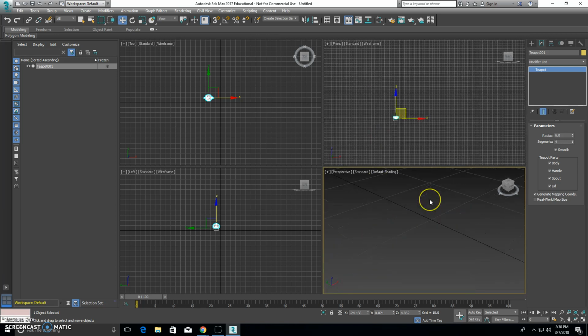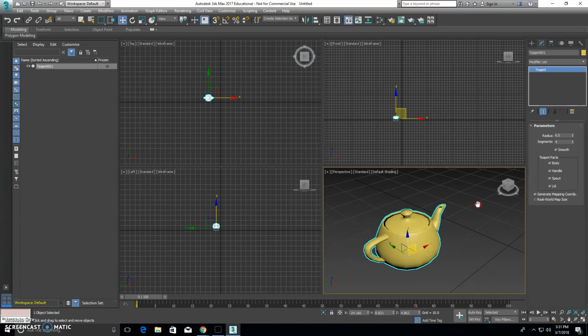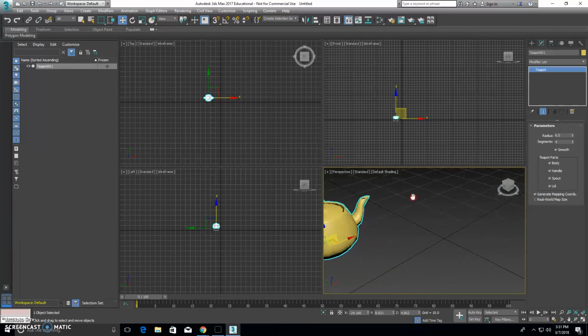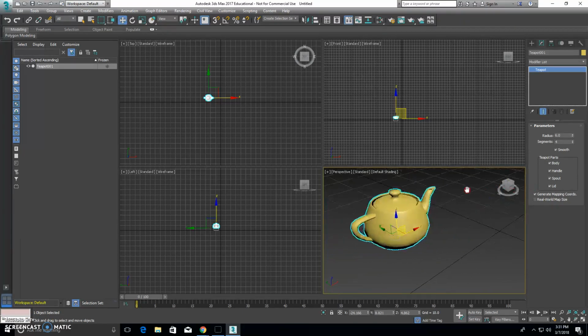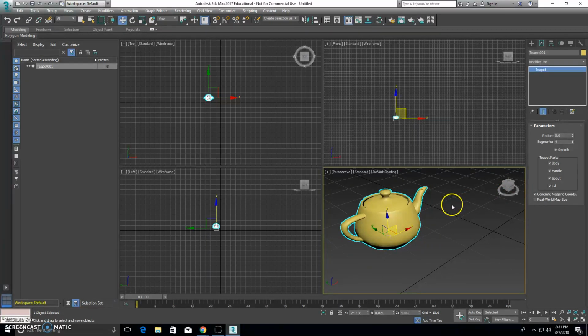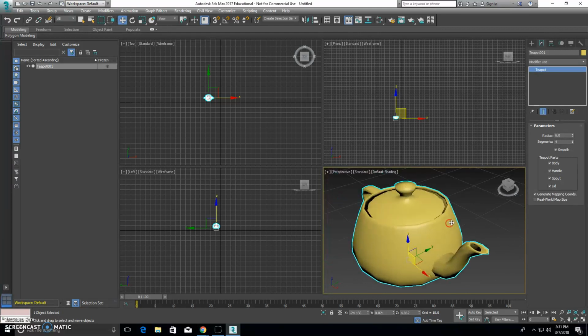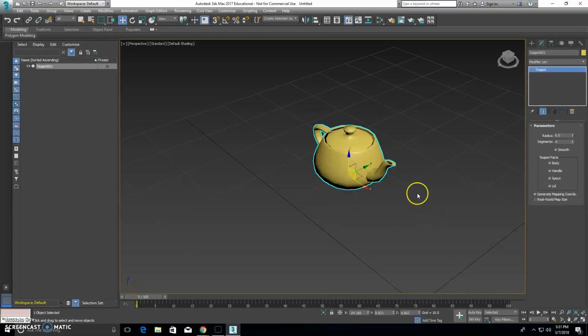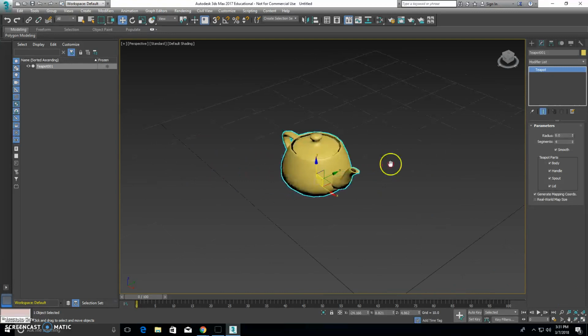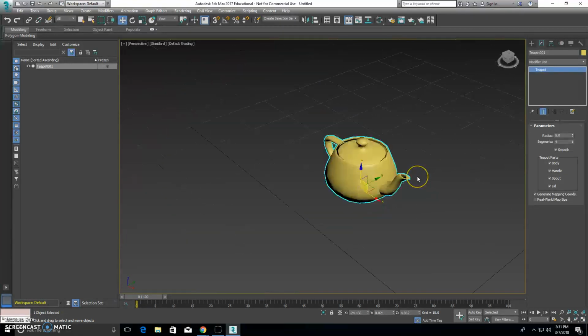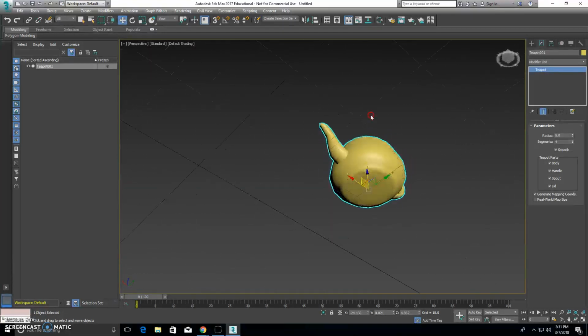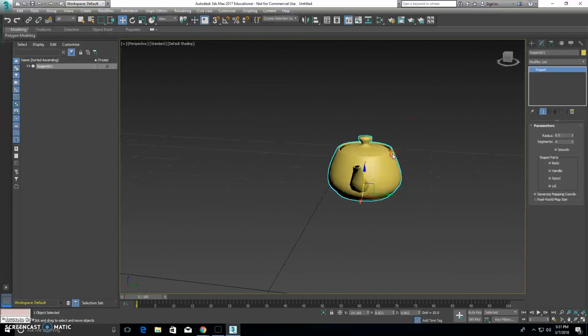If I use the middle mouse button, I can zoom in and out. If I hold down the middle mouse button, I can pan the camera. And if I hold Alt, I can rotate around it. So let me just make this bigger. So holding down the middle mouse button, panning the camera, zooming in with the middle mouse button as well, just scrolling it.